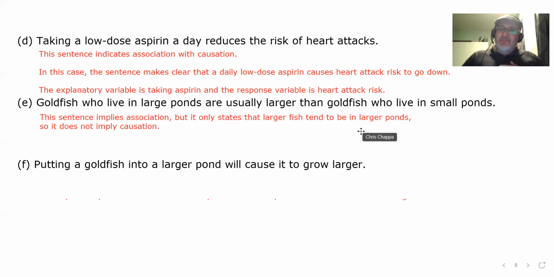The sentence implies association, but it only states that larger fish tend to be in larger ponds, so it does not imply causation. In other words, it doesn't say if you put a fish in this pond, it will get bigger or smaller according to the size of the pond.